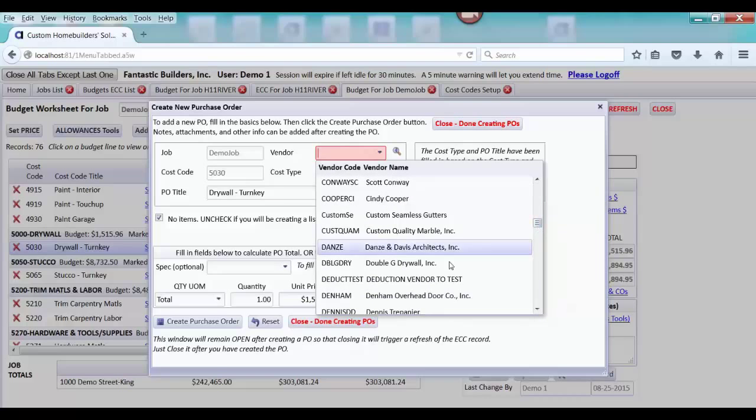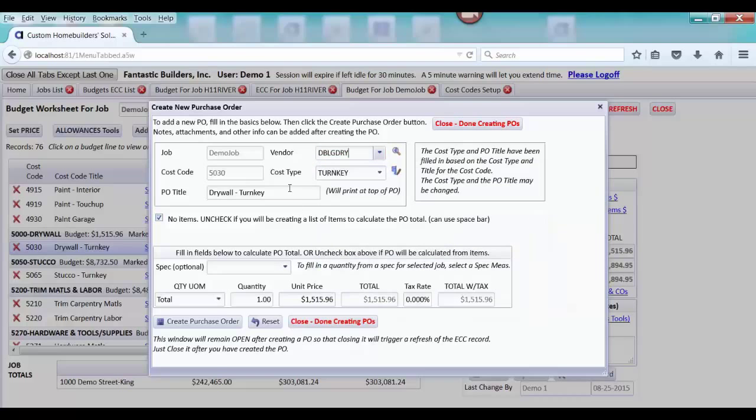Let's just use that one. The cost code is already dropped in, the cost type that's attached to the cost code, etc., and the budget amount has dropped in as our price for our new purchase order. So that's all I had to do was select my vendor.